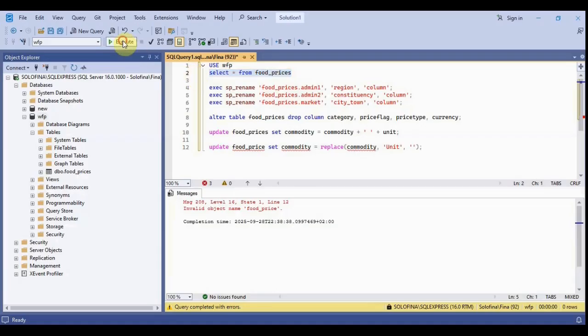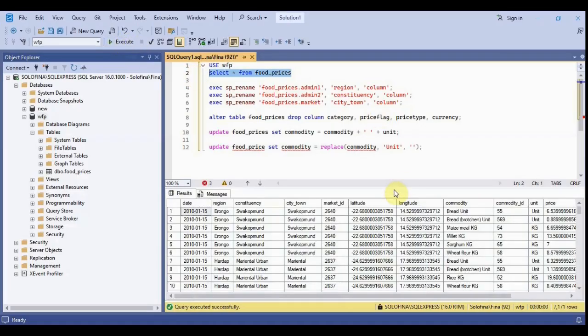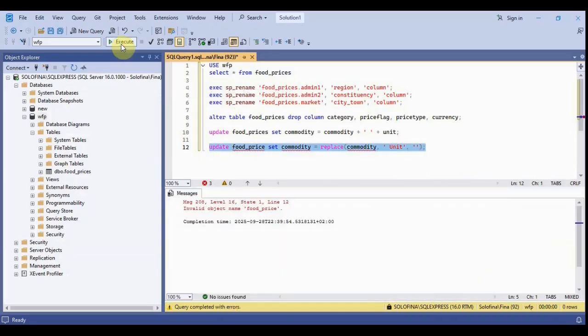Let's take a look at our table, and it did not do the changes. Let's see what's wrong. Okay, I think the reason why we haven't seen the changes is because there's a space in front of unit. So let me put a space in front of unit here, and then let's execute. Let's take a look at our table.